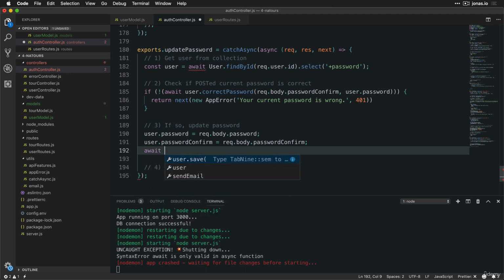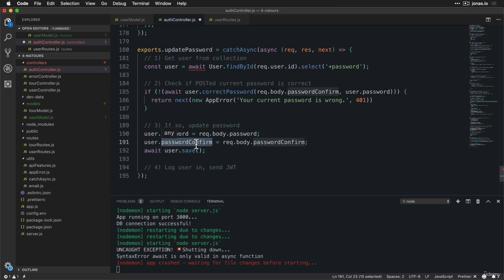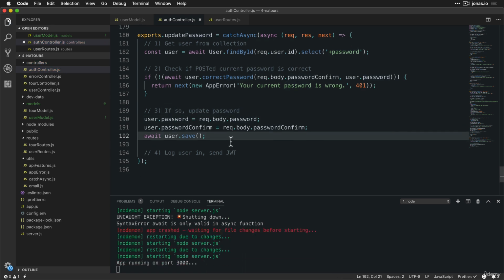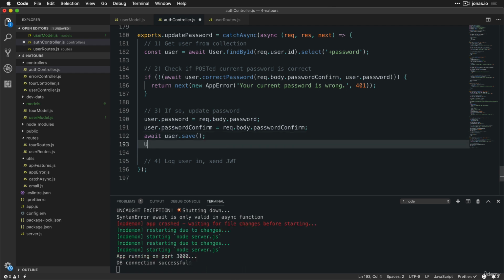So we await user.save. And so this time we do not turn off the validation because, of course, we want the validation to happen. So just as I said before, we want to check that the password confirm is actually the same as the password, right? Good.